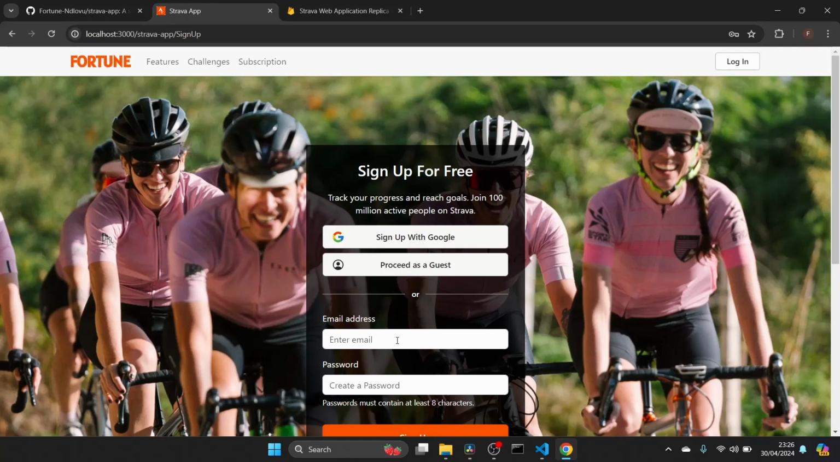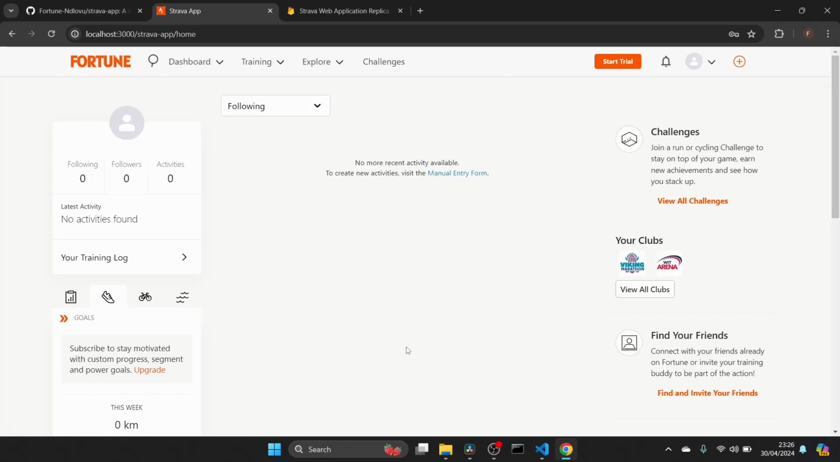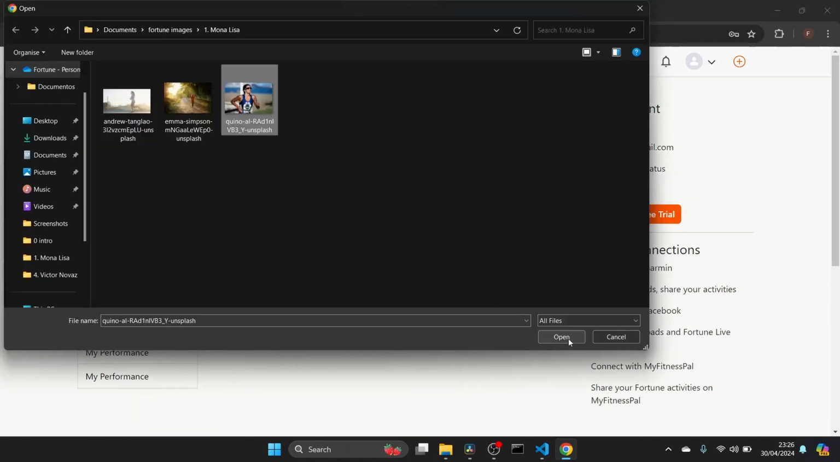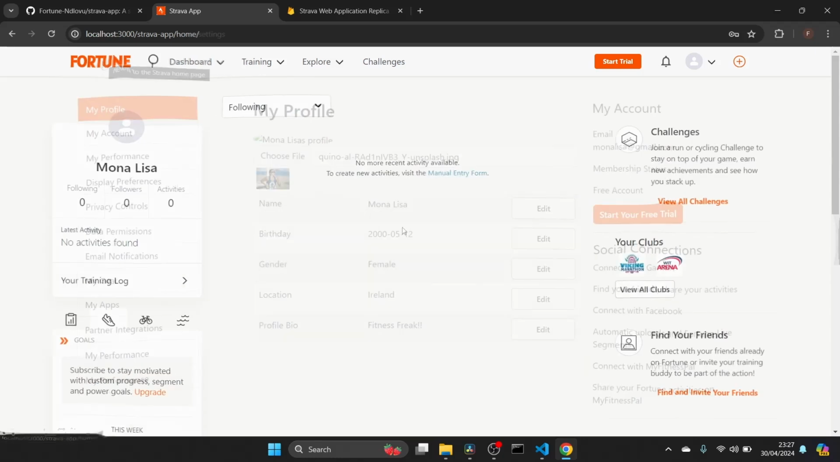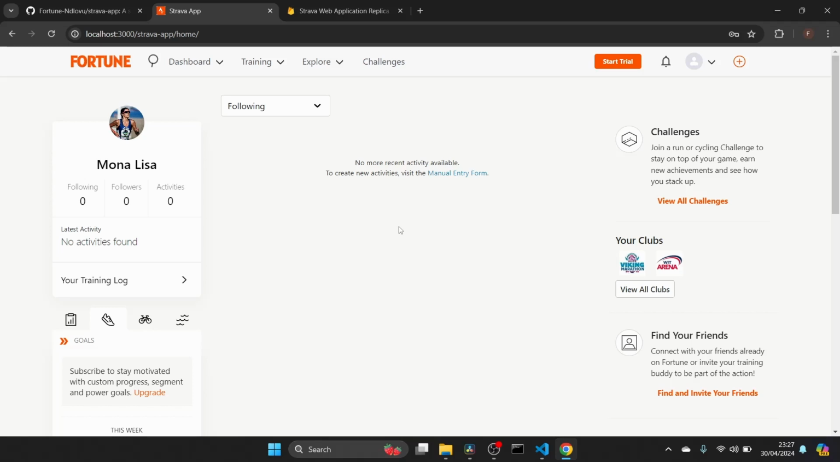I'm going to sign up a new user. Okay, so this is the UI that a newly signed up user initially sees. I'm going to create some data for this user. Okay, so data has been created for this user.